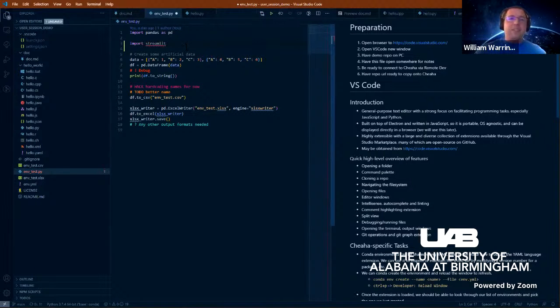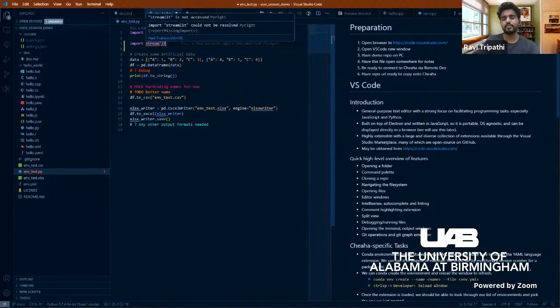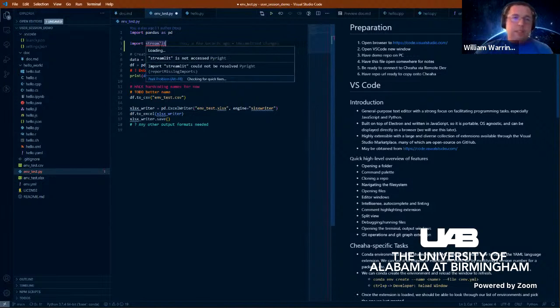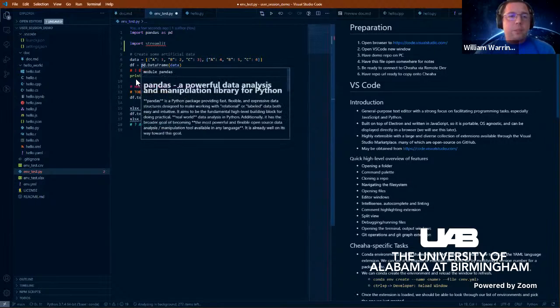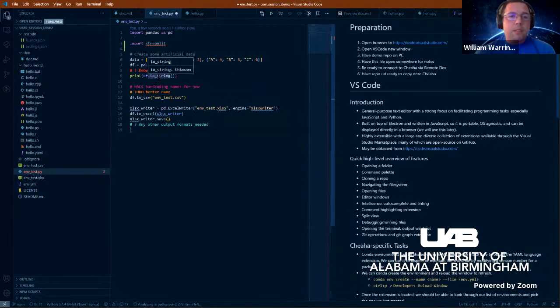Okay, so it doesn't know about Streamlit, right? Because we don't have it. But if we were to have an environment where Streamlit was available, then it would show up without the red underline. So it's got all this IntelliSense. It knows what packages are available on your machine in your current environment, and it tells you, hey, I don't know what that is, or I do know what that is. So if we were to go to say pd.DataFrame, we can hover over that. Oh, well, no, it doesn't know what that is. Wow, it's not being very helpful today.